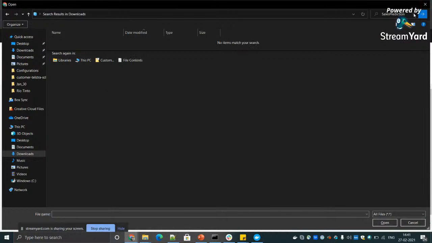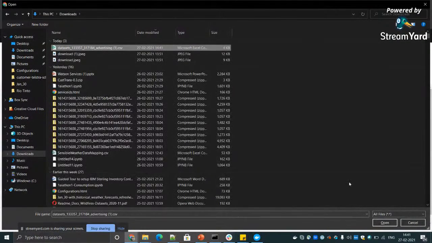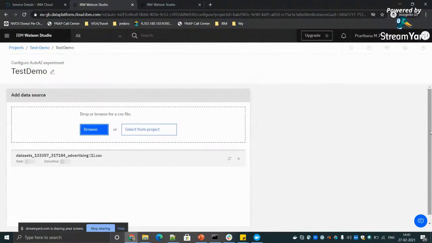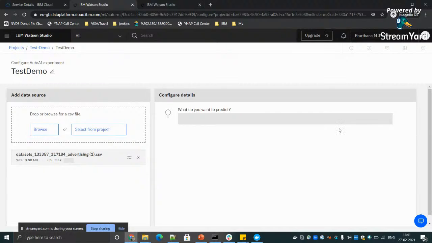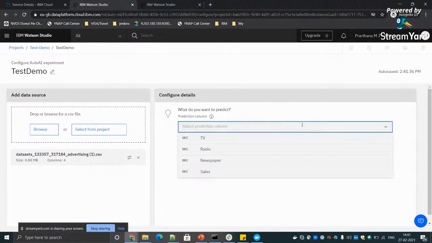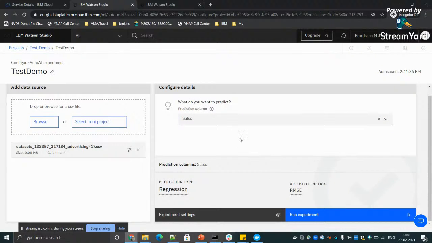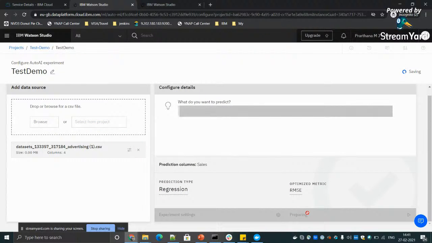From here, you just select this data set. It's just an advertising data set, just to do a sales prediction basically, in case my sales will go high or down. So let's see what the model does. Once you upload the data, it will ask which column you want to predict, right? I'm telling it I want to predict the sales. This has already come up with the regression type, and it does an optimized metric based on my RMSE score. So everything is done. I'm just running my experiment.